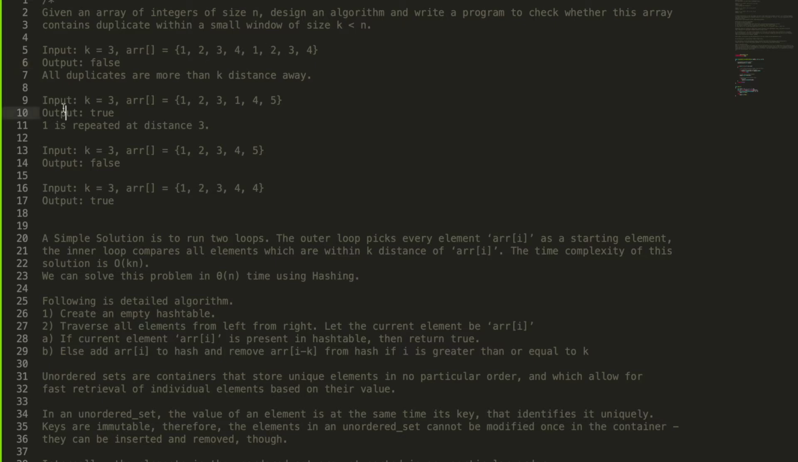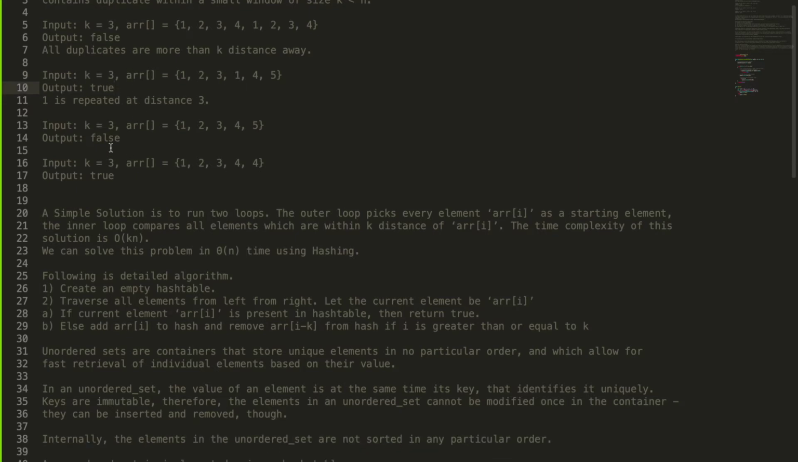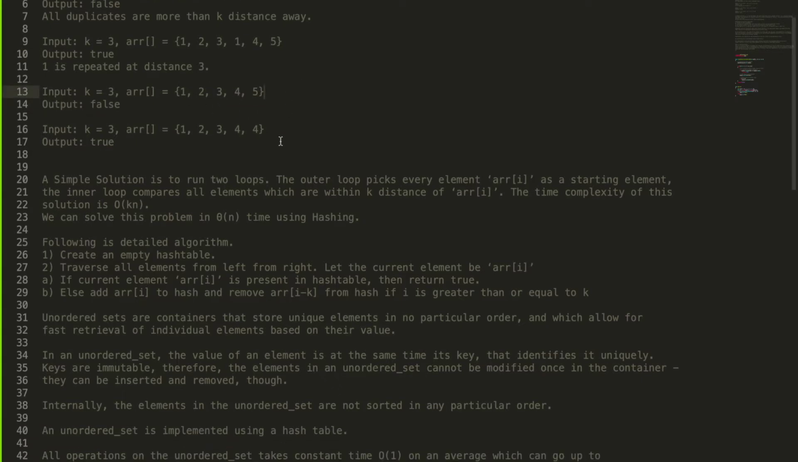So now look at the second example: if you have 1 2 3 1 4 5, the answer is true. Why? Because 1 is repeated at distance 3. For example, you found 1 here, then 1 2 3, and k is equal to 3, so the answer will be true. Okay, again, here you are not having any duplicates because the array is completely unique, and here the array consists of 1 2 3 4 4, so the answer is true. Obviously, why? Because 4 is getting repeated right after 4, so it is less than the window size, so our output will be true.